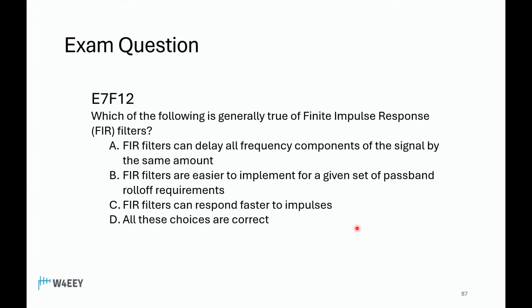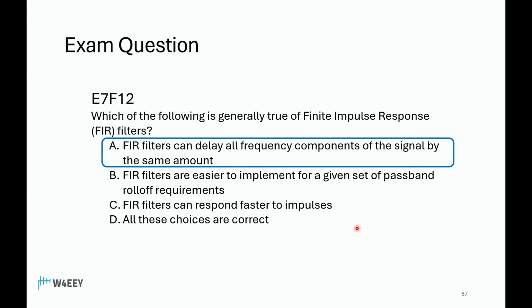Which of the following is generally true of finite impulse response filters? My eyes and my brain aren't always connected. Alpha. It is alpha. I don't remember if we emphasized that, but that's true because there aren't any feedback elements going on there. In the case of the finite impulse response filter, it has all of the frequencies in the output that are coming in on the input.